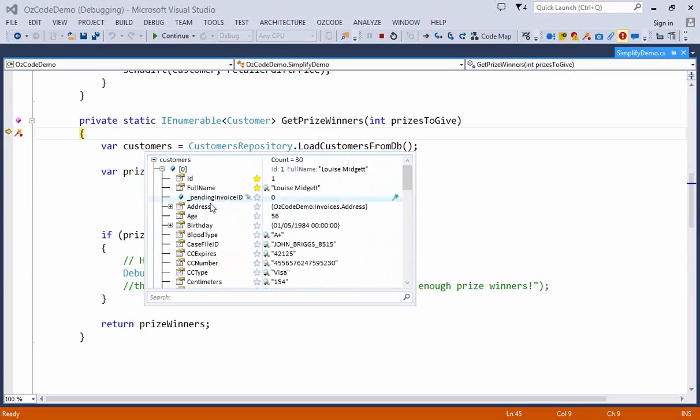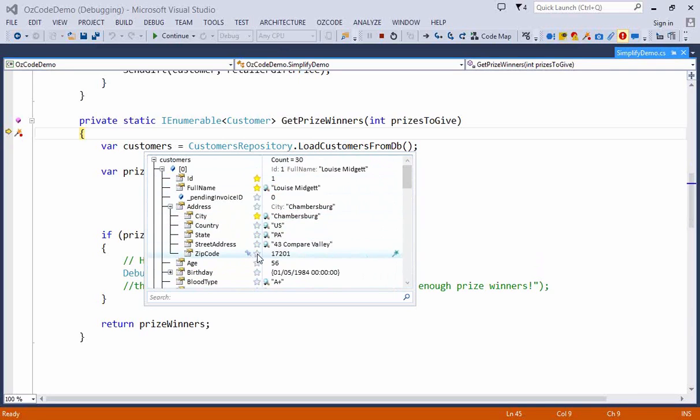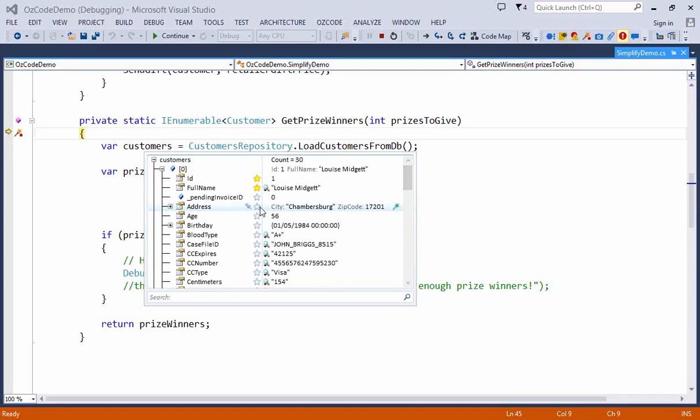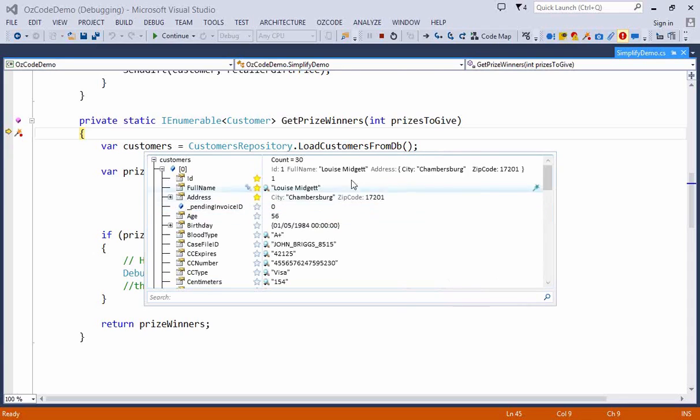So Reveal works great on properties. It also works great on nested properties. Suppose I have an address here, and I want to see what city my customers are in and what the zip code is. I can select the city and zip code properties. But I can also select the address property itself. Now the address will be appended to the display of the customer, and I can see into the object. So it reveals a lot of information about the object without me having to expand it in the watch or click plus all the time.